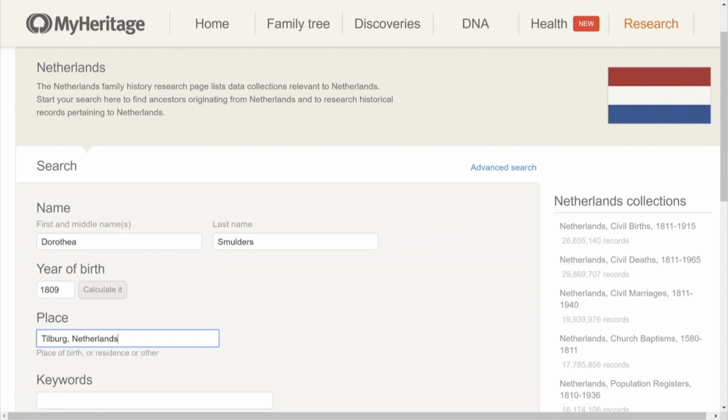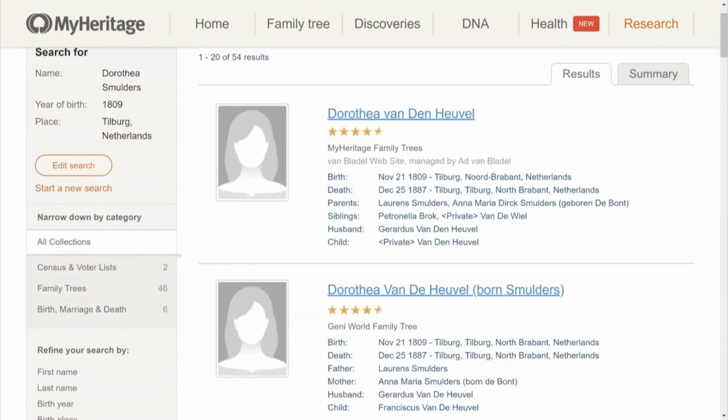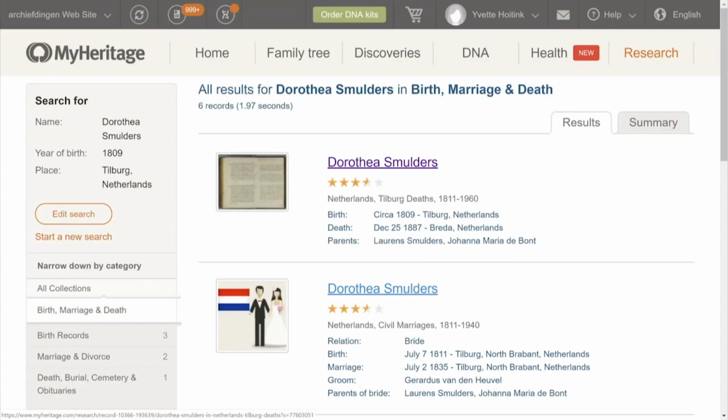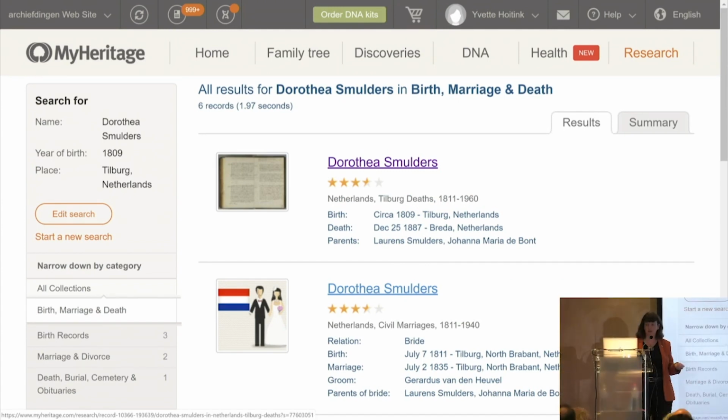In this case, I'm going to search for my ancestor Dorothea Smulders from Tilburg, 1809. And I'm really lucky because MyHeritage has specific Tilburg record sets. So that helps with this research. And in the results, I get a list of all different types of records they found for her. In this case, 54 records, including 46 in family trees. And I like to go to the birth, marriage, and death records first. So I drill down. On the left, I select birth, marriage, and death.